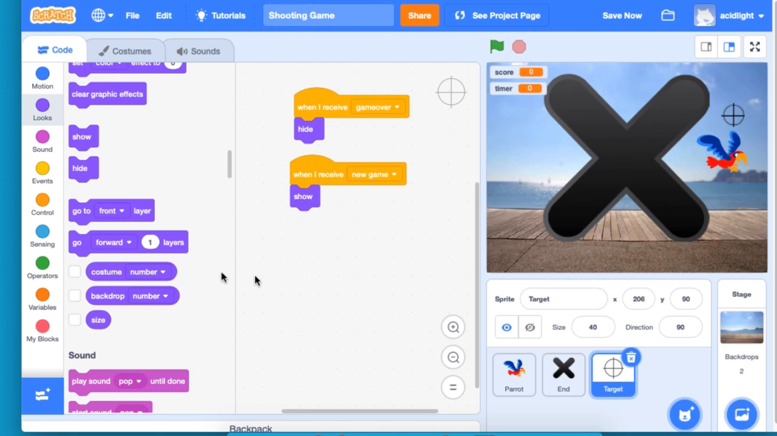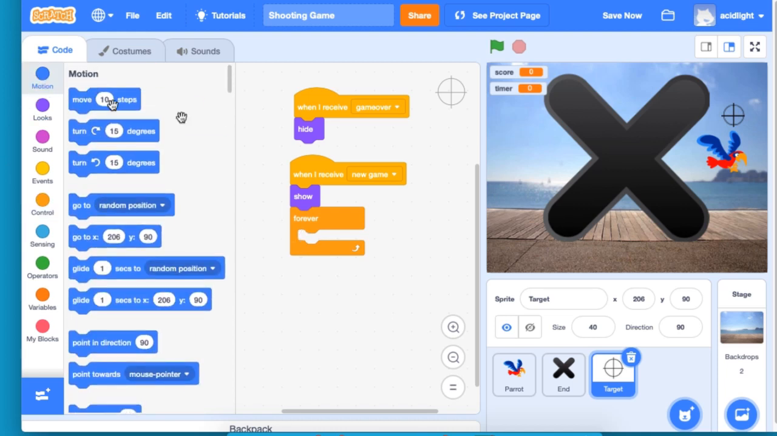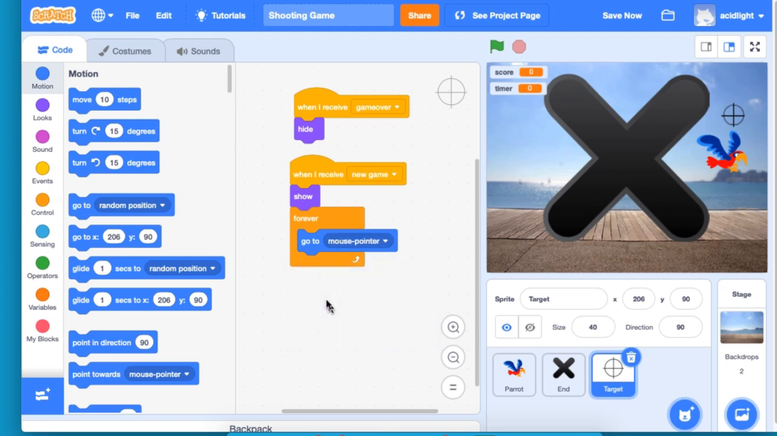And so to do that, we'll need the control forever. And yes, our forever will be just 10 seconds. But during that time, we want to be able to use our mouse to steer our target. To do that, we're going to go to motion and look for go to. So let's put go to in here and you'll see there's a little drop down and we want to go to mouse pointer. Alright, so that's the first bit done.